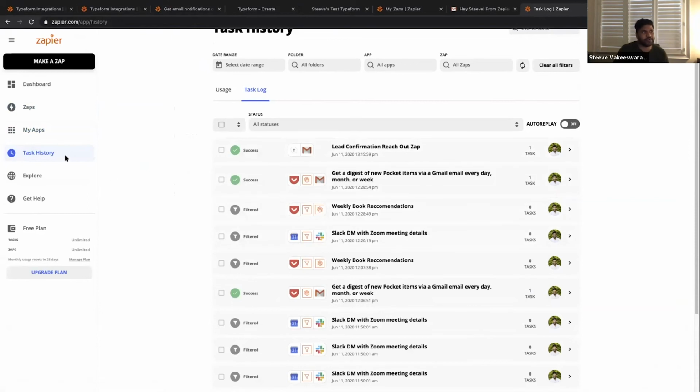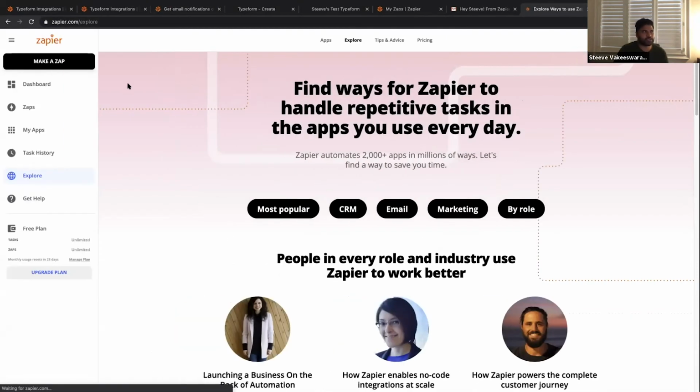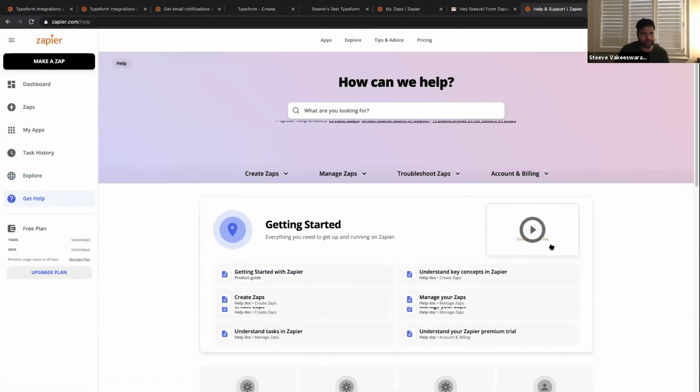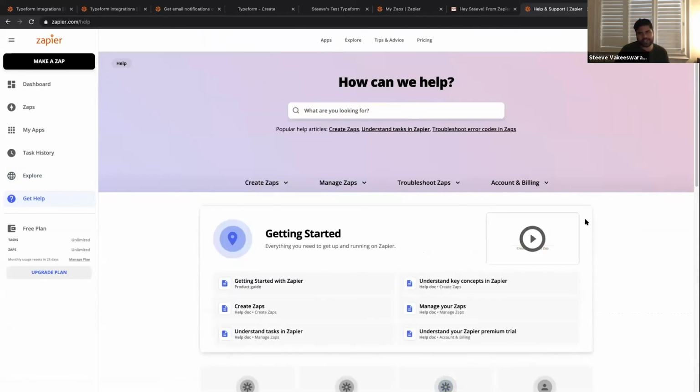No issues there. And last but not least, you can go to the Explore tab, which we showed you earlier, to find some more inspiration. And if at any point you're stuck and need a hand, no worries. Go to the Get Help section and you'll be able to see a lot of our guides here. And at the very bottom, you'll also be able to contact support. And that's it for today. So I'm going to pass this back to Katie on what's next.